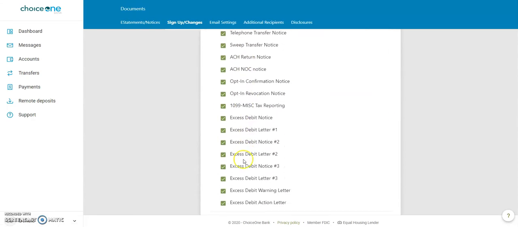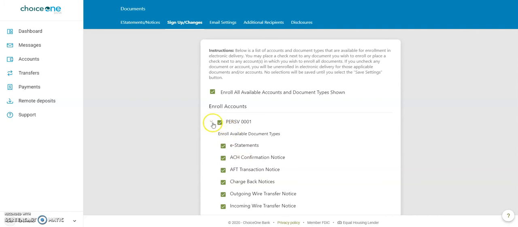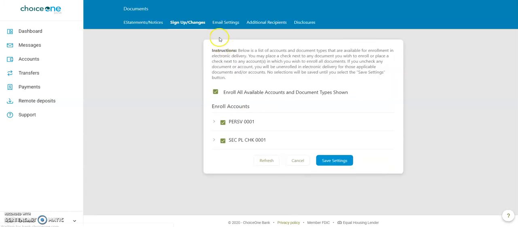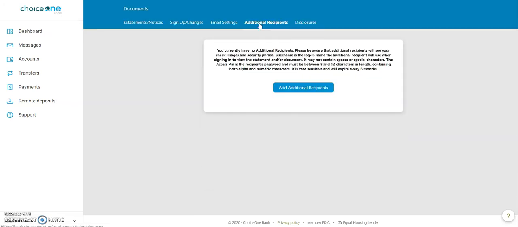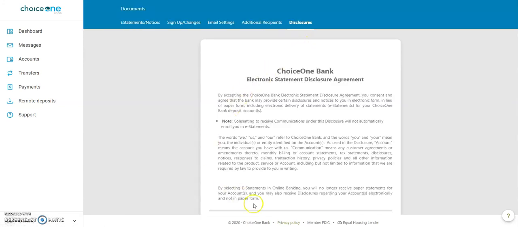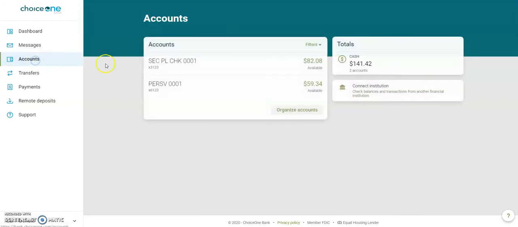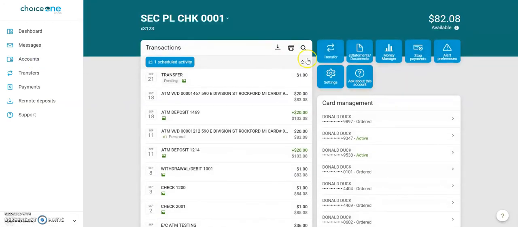If you need to change the email address and security phrase for receiving notification emails, you can click on the email settings to update them. You can also add additional recipients to receive these emails in this tab. If you ever need to review the disclosures for your online banking account, they can be found here. Money Manager is a free budgeting tool for you to use for keeping track of your spending. We will go over this feature in a separate tutorial.